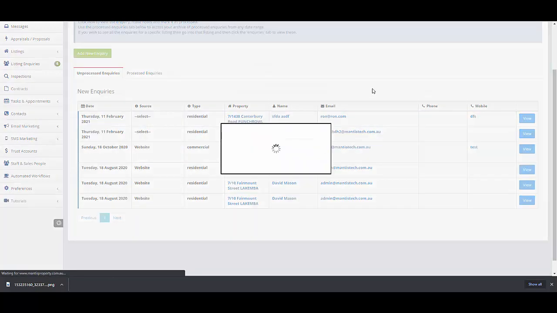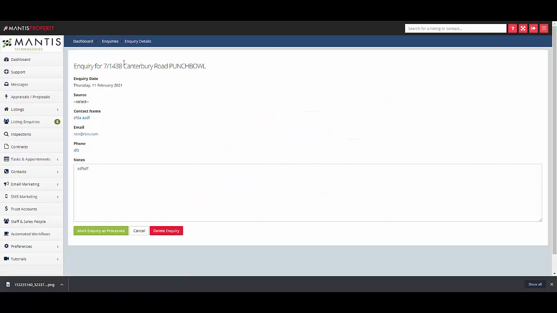So if I click on View, this will show me this inquiry and it will show the date, the source it came from, the contact's name, email address, phone number, and then any notes. You can click on the contact name if you want to bring up the contact. You can also click on the email address to send them an email, or if you're accessing this from a phone or tablet that has a phone capability, you can click or tap on the phone number and it will automatically call them.